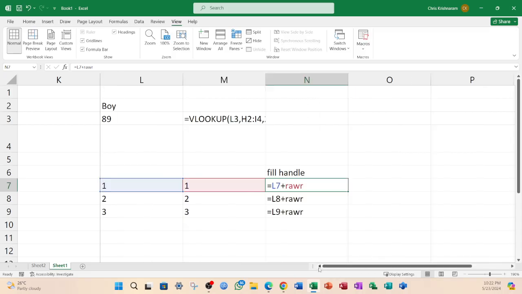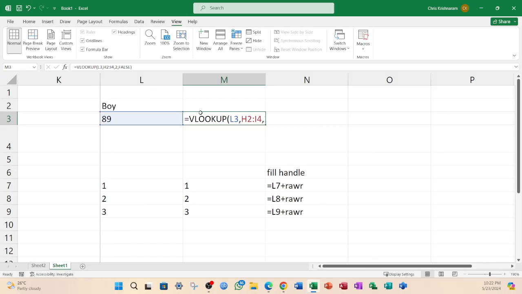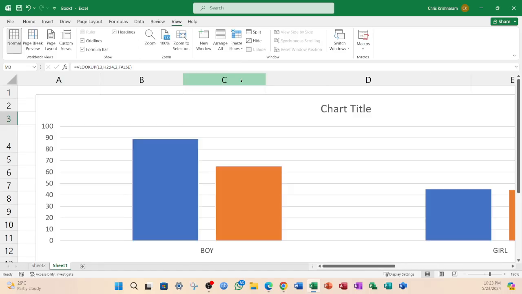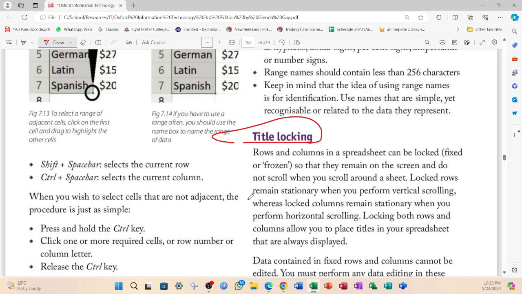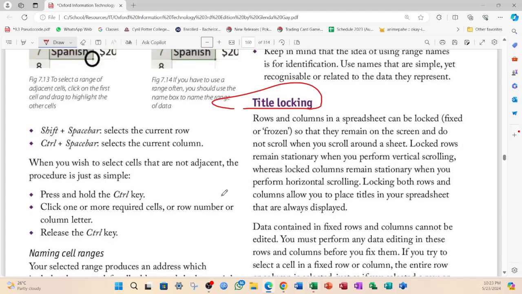Why is it column K? Yes. So that's title locking.